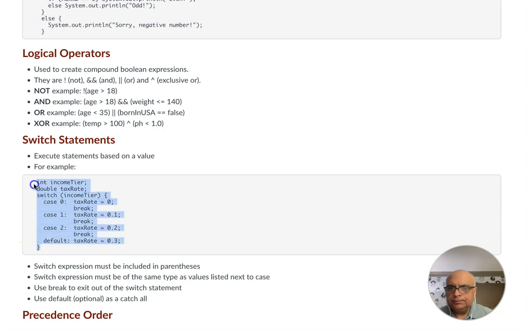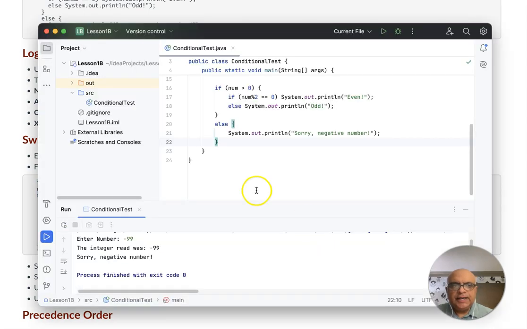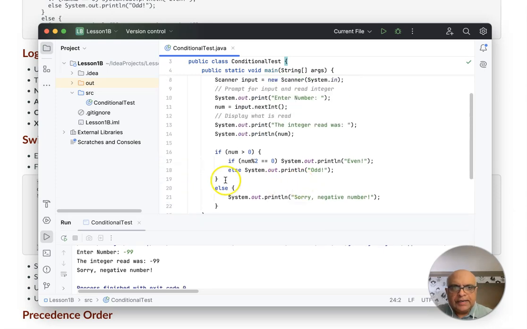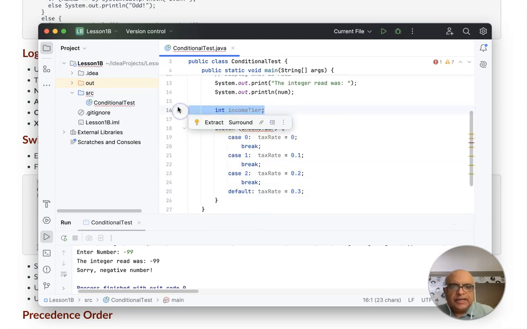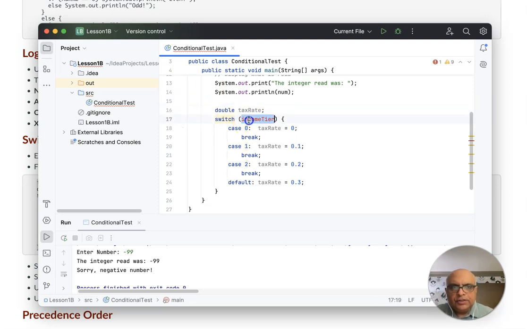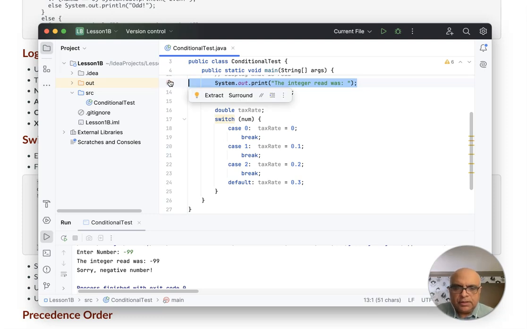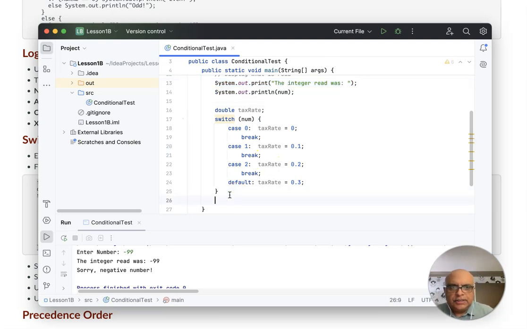We will copy this code and jump to IntelliJ. And what we will do is go ahead and replace our if statements with that. Instead of income tier, we'll get rid of it because we're already reading something called num. We will use num here. So we enter a number and then it will print the income tier. The other thing we'll do is print our tax rate.